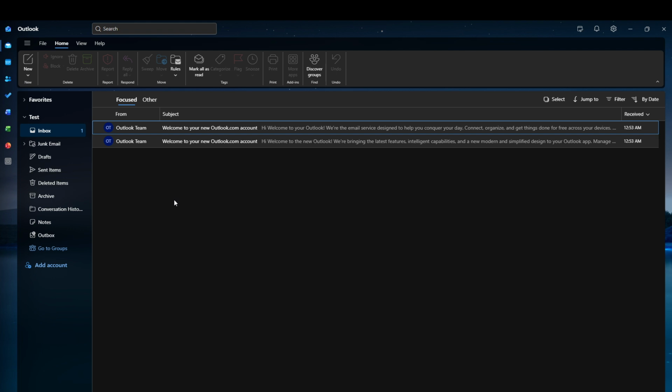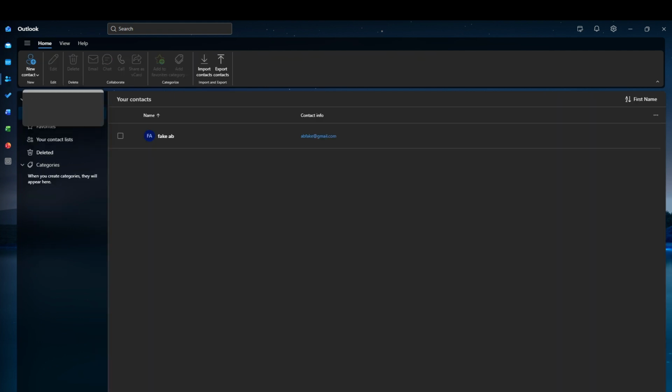Next, switch to the People view. Look at the left side panel and select the People icon, which looks like two silhouettes. If you don't see it, you may need to expand the navigation pane or click the More Apps option to reveal it. This view shows your contact lists and any folders you've created.